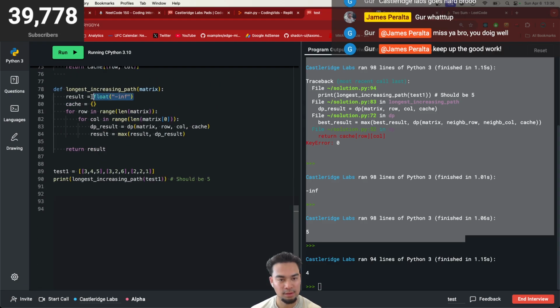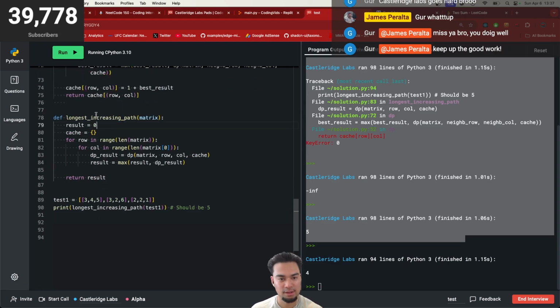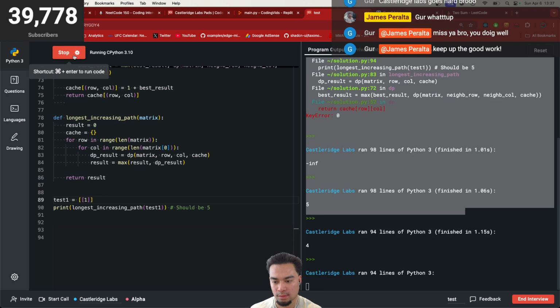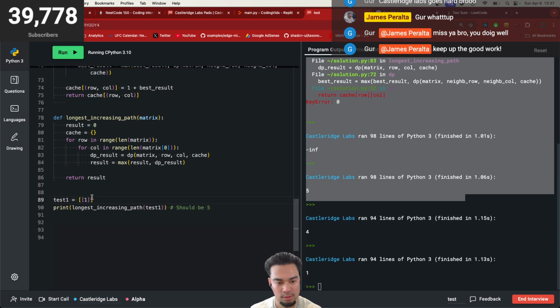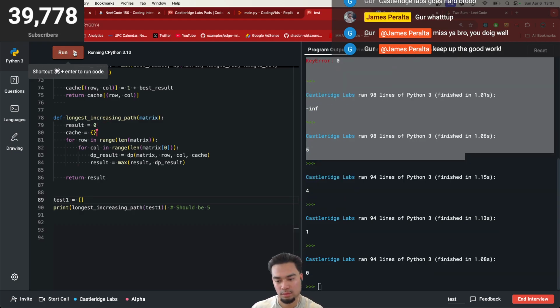We could start result at 0 here instead, like if they give us an empty matrix. Yeah, that's the other thing I was going to say that would break: if you pass in an empty matrix, your stuff would break. But I think this handles everything now. Okay, cool.